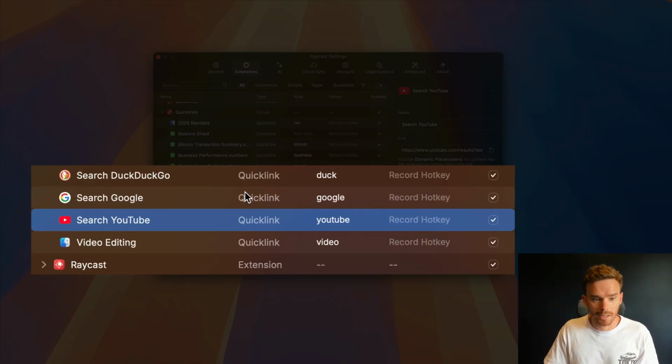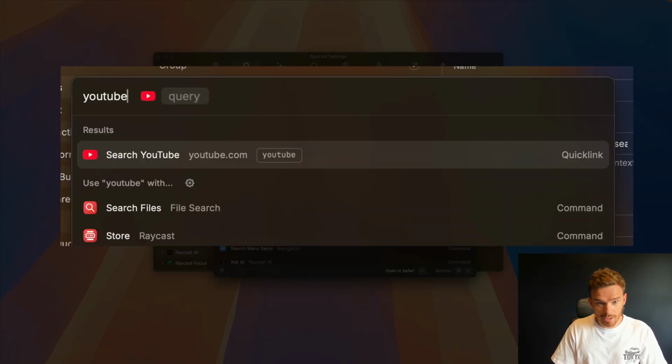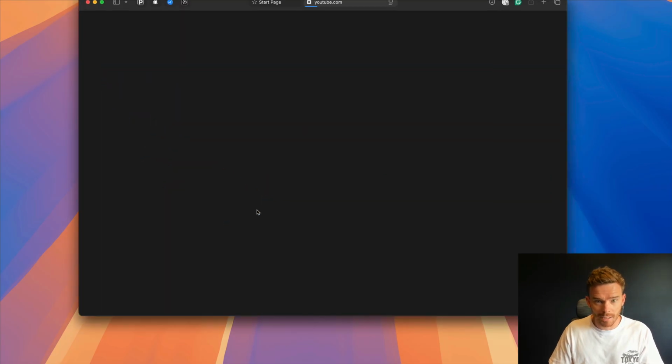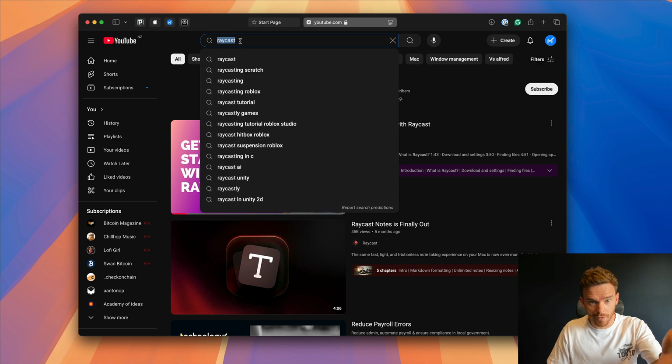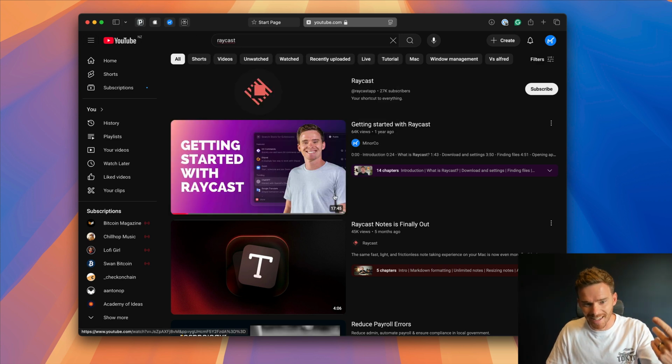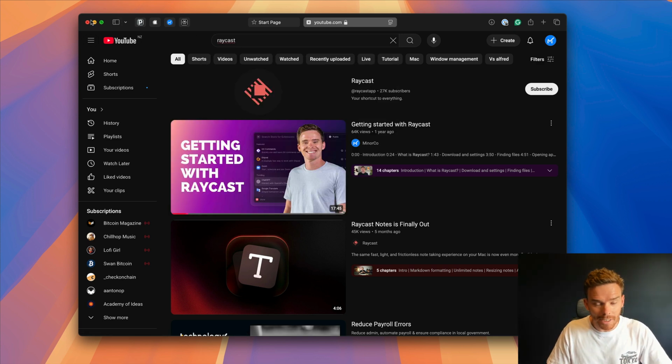The other use case for quick links is that you can set up your own custom search capabilities. So here's one that I've created for using Raycast to search for a YouTube video. So rather than having to open my browser, go to youtube.com and then search, I can simply open Raycast, type YouTube, and then I can put in a query here like Raycast, and Raycast will open my browser. And you can see it's actually searched for the word Raycast there, and look, it's found my Getting Started video. So this is really cool.